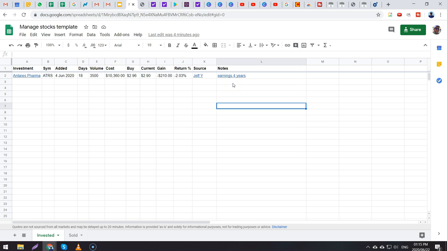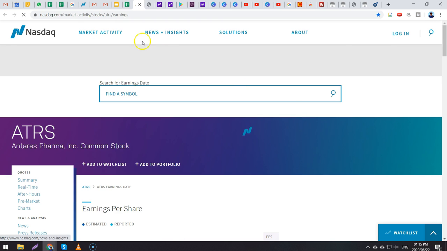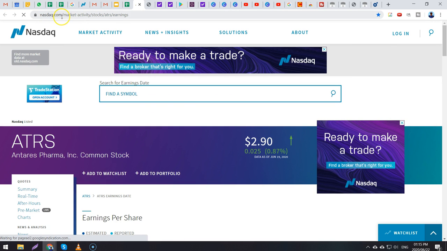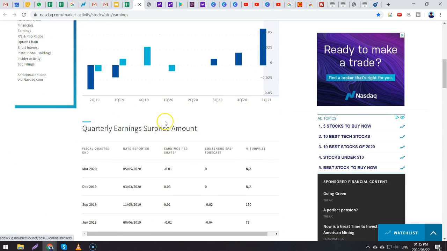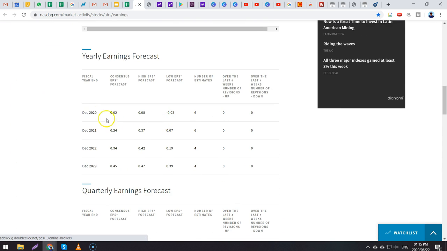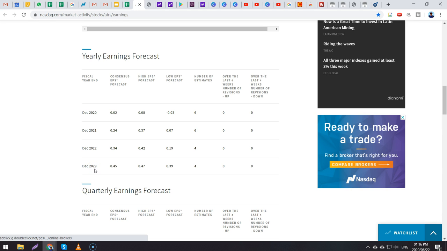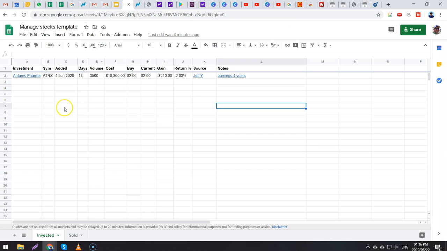Under notes, you can link to anything else that is interesting, or if you're not linking, you can just make notes. So in this case, I wanted to see the 4-year projected earnings for this share, and I went to this website called nasdaq.com, and under market activity, I then searched, and I was able to get the 4-year forecast going up to 2023, which is the analyst forecast for consensus EPS, which was very useful. So there you have it. Now let's create an example and see how that works out.